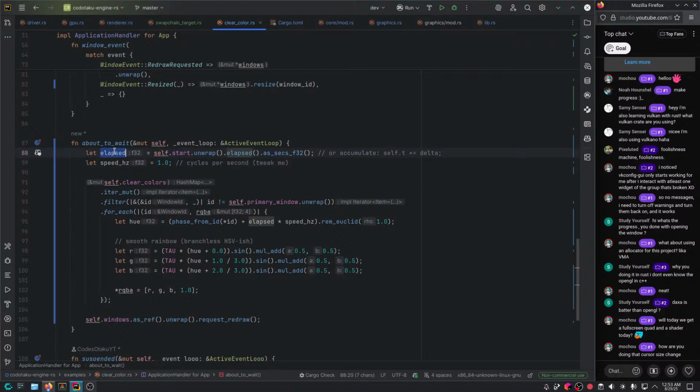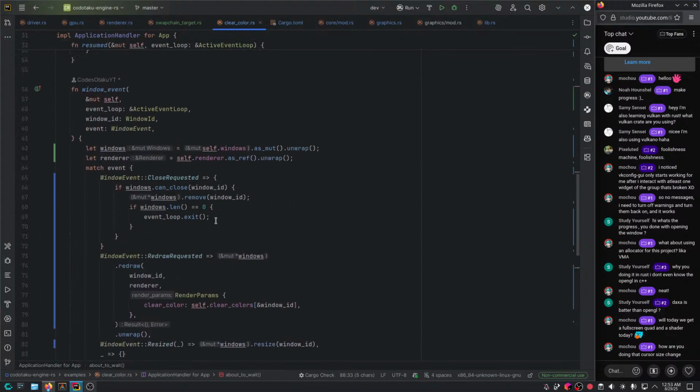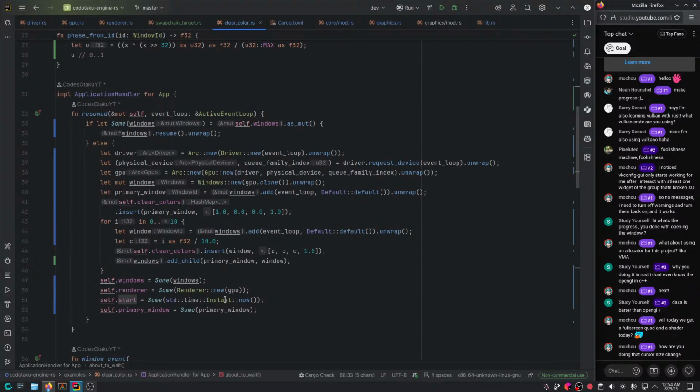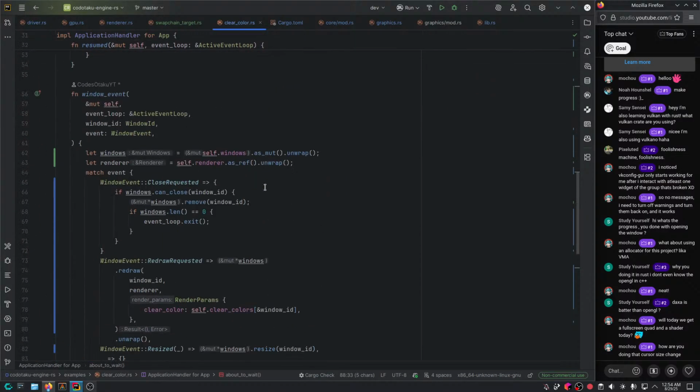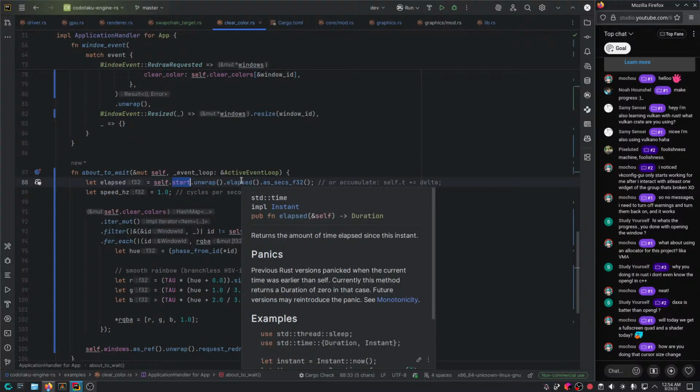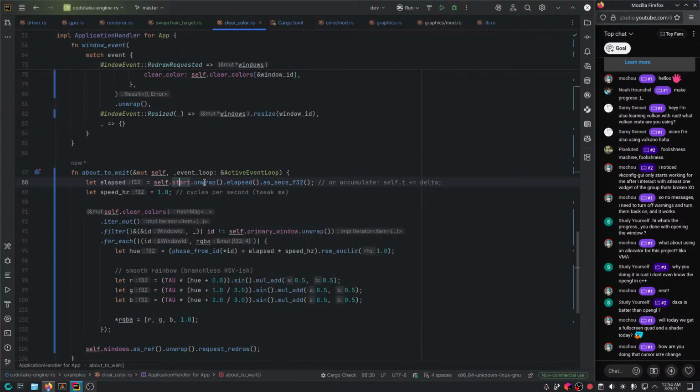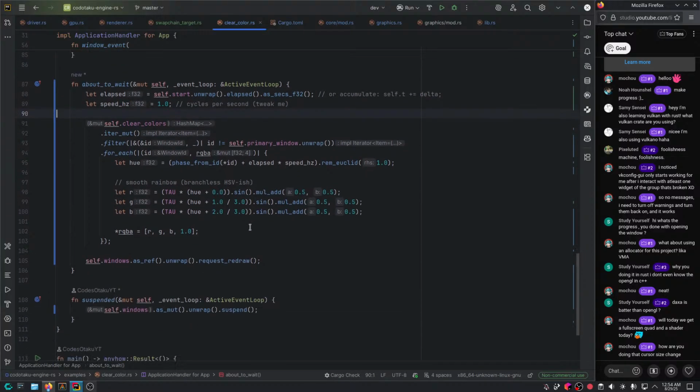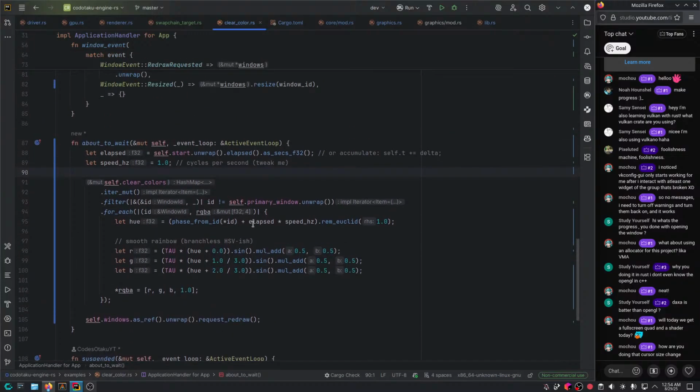So yeah, here we got elapsed. We just calculate the elapsed time from the start of the application. Because if you remember here, we set the time to instant now once the application started. And here we could take how much time has elapsed since then. So self.start.unwrap().elapsed().as_secs_f64() as f32, and then here the speed hertz. This is just a bit of little math that I'm also gonna explain, just in case you're not that great with math. Very simply, I'm not gonna show you any crazy equations here.